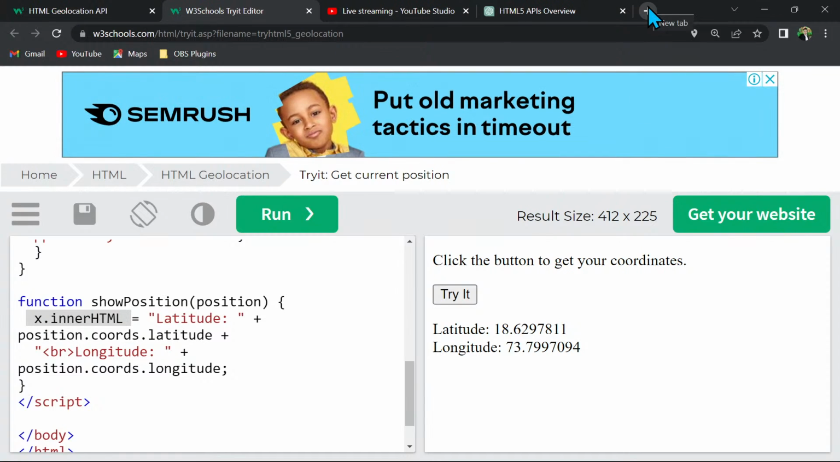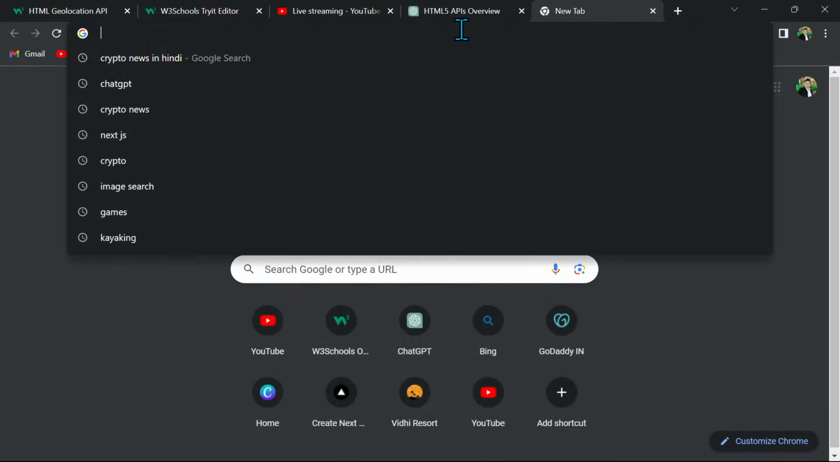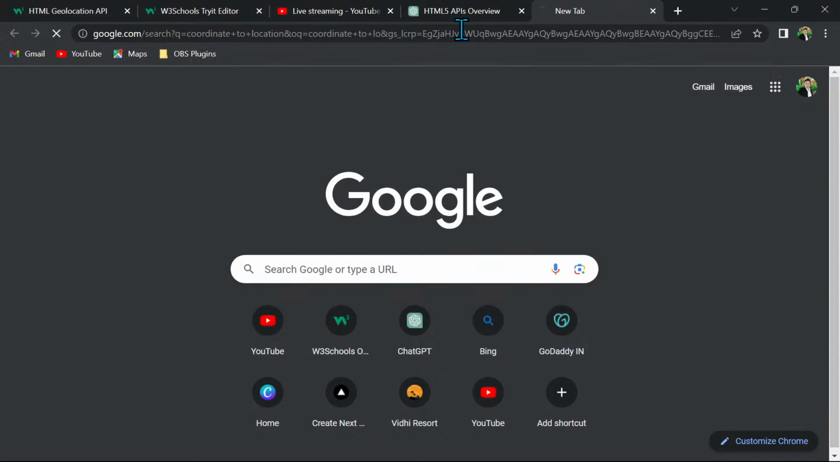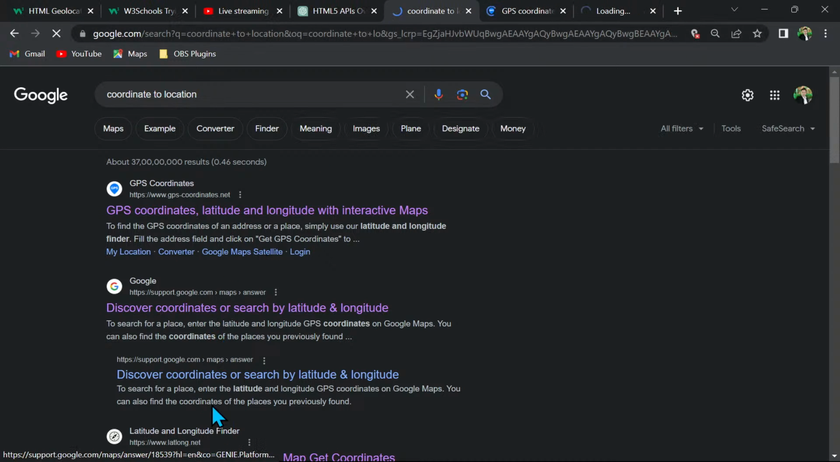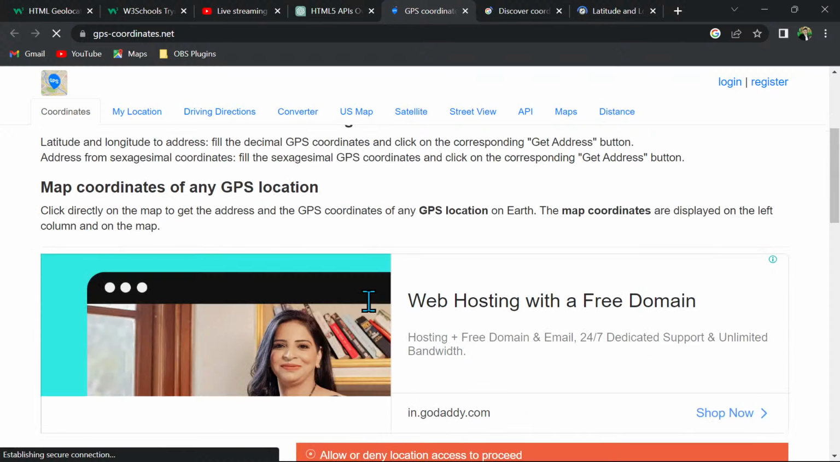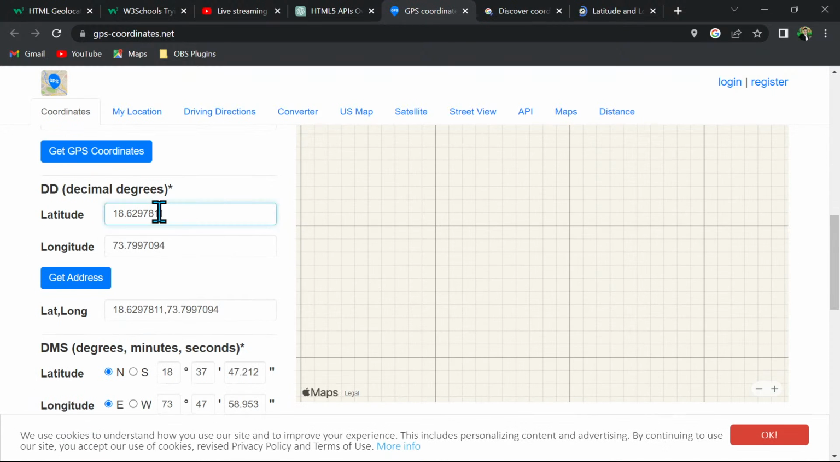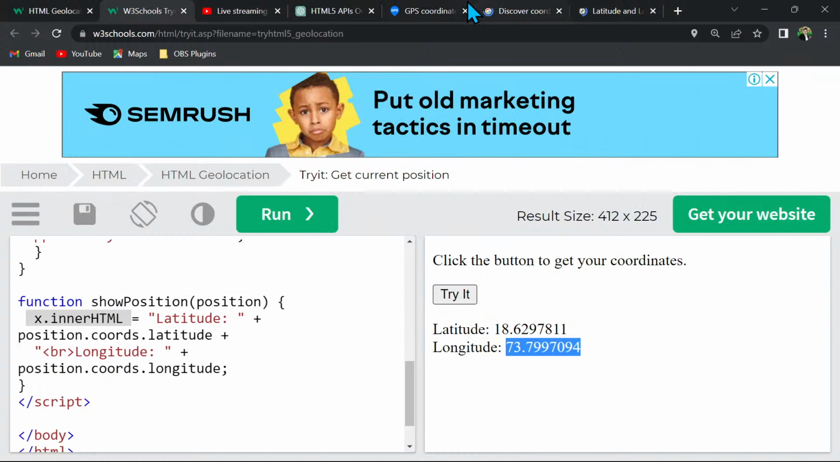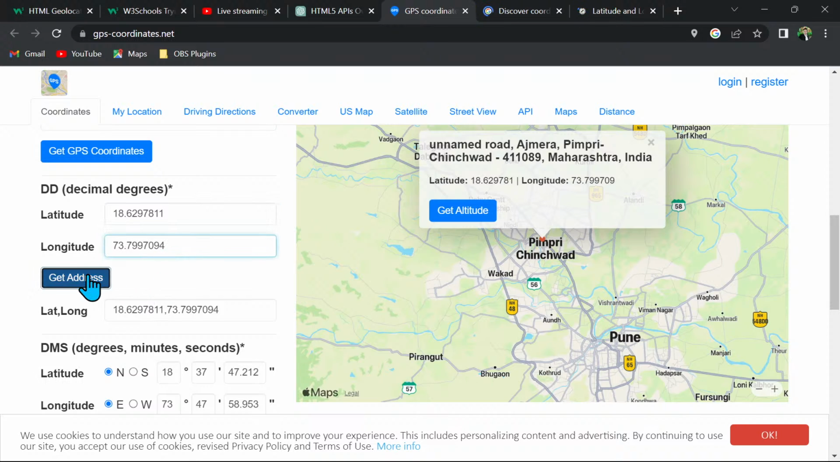If you want to see the location with the help of these coordinates, you can just search for "coordinates to location" or something like that, which will help you see the location for these coordinates. So this is first latitude. I will copy this and paste it here in the latitude field. Then I will get the longitude as well and paste it here. Let me click on get address. Okay, so here it is showing some address which is from Pimpri Chinchwad.